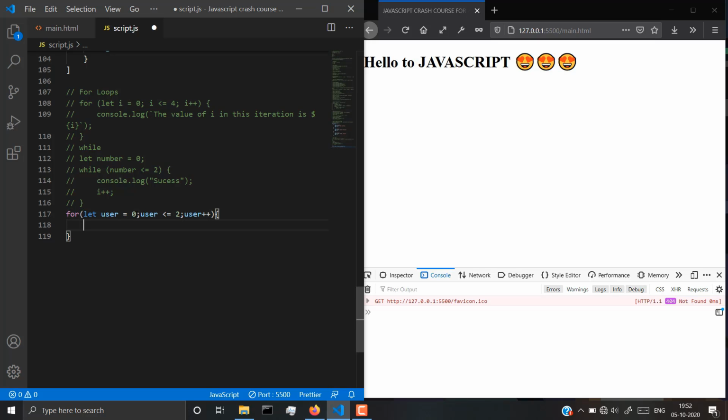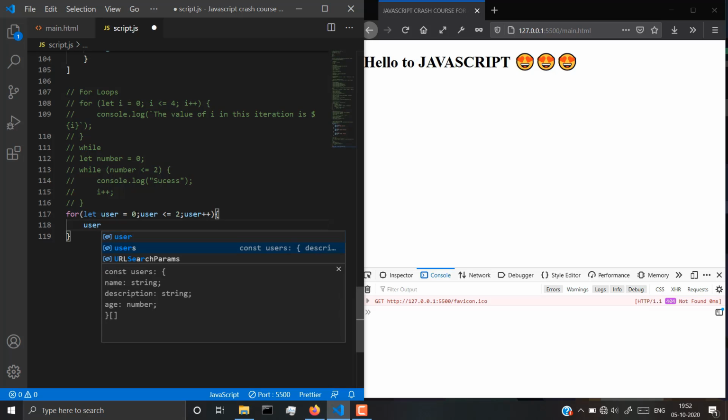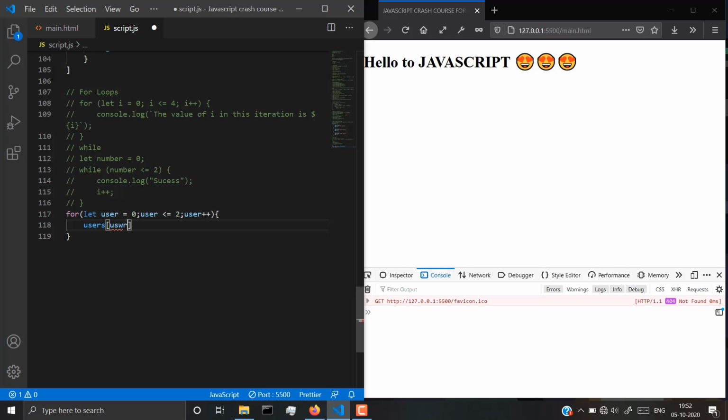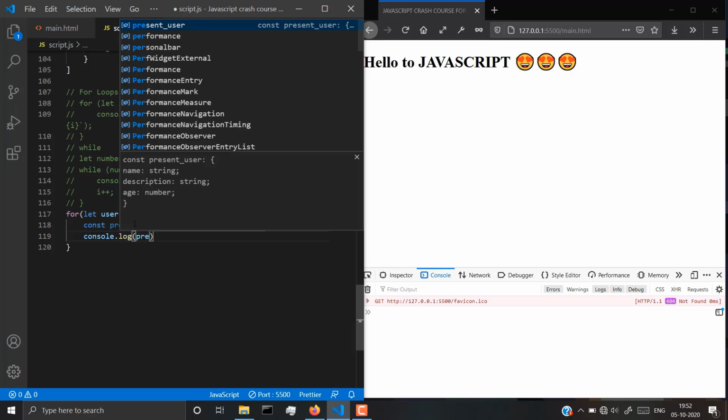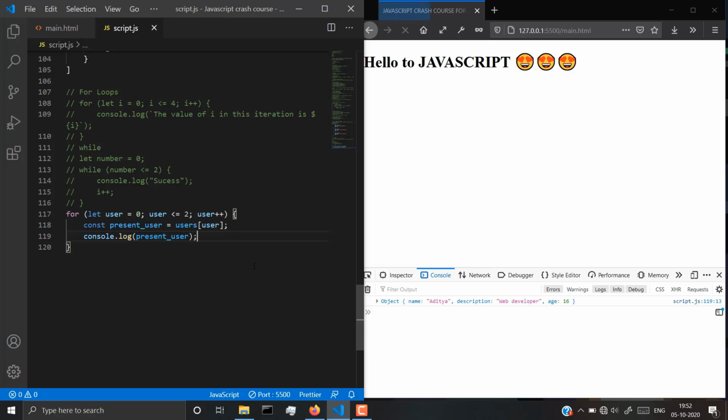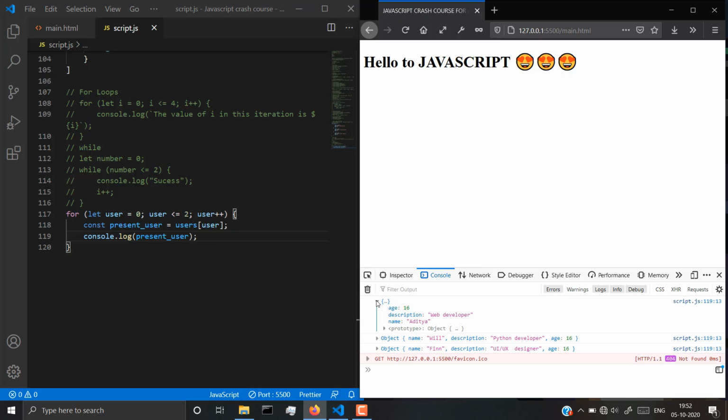So what I want is users, user. Let's save it into const present user equals to this one, and then we will jump in here and console log present user. It will give us the present user we have, so it will give them all in a different way. We got one object which is Aditya, then Will, then Finn.